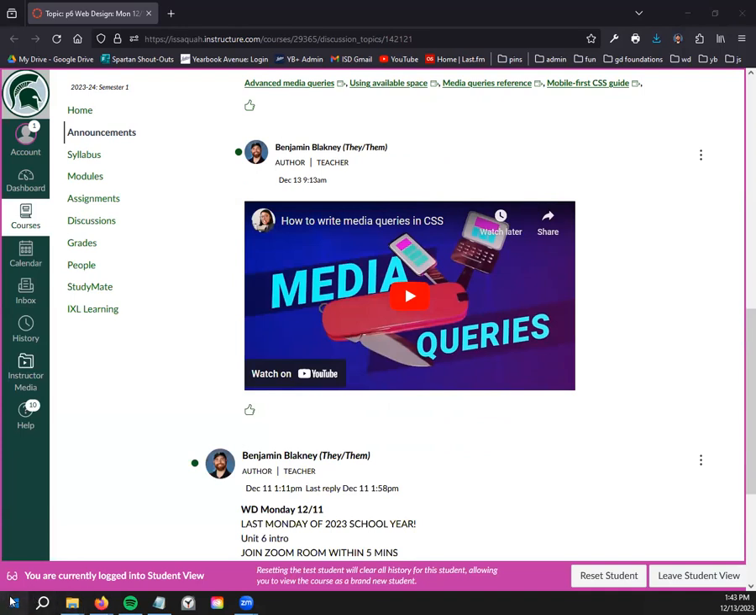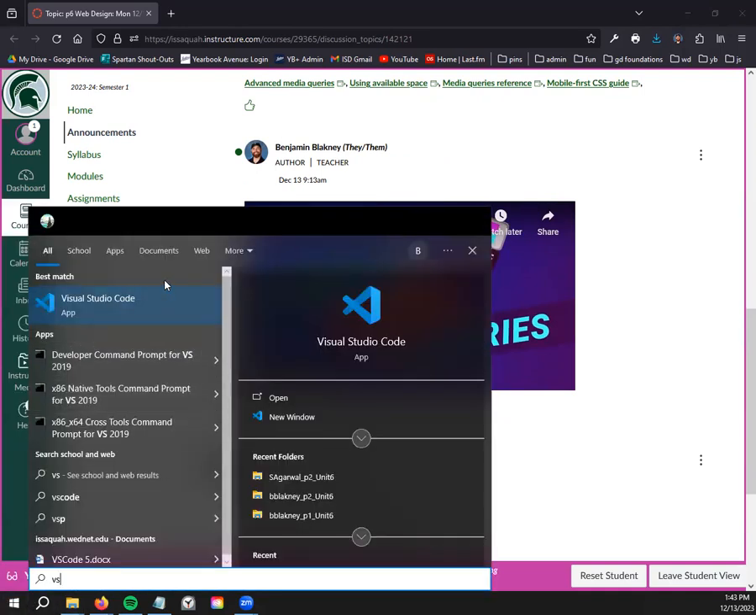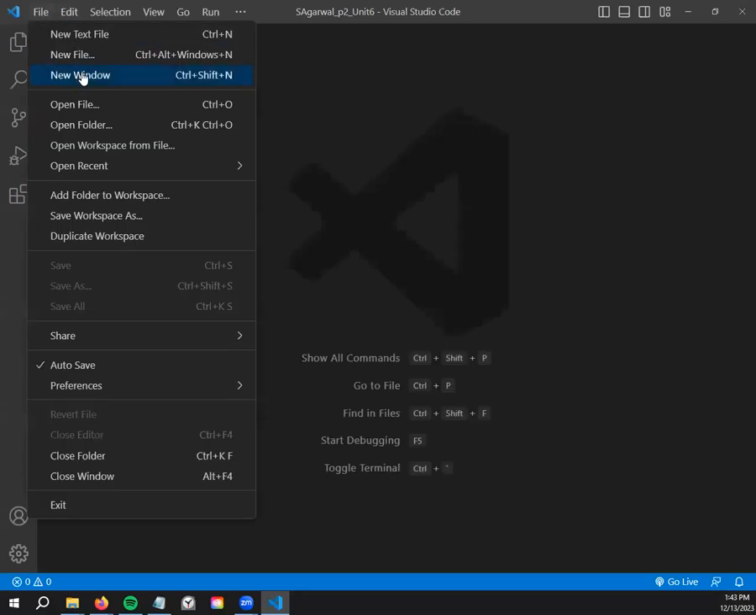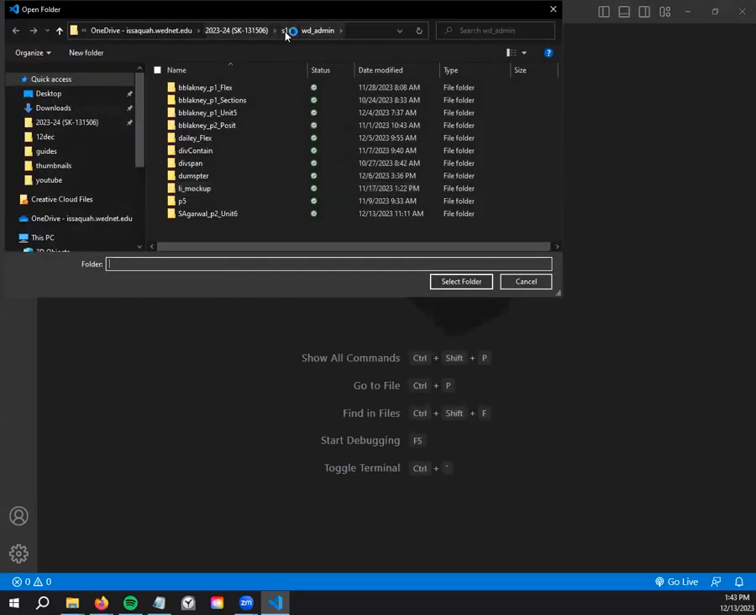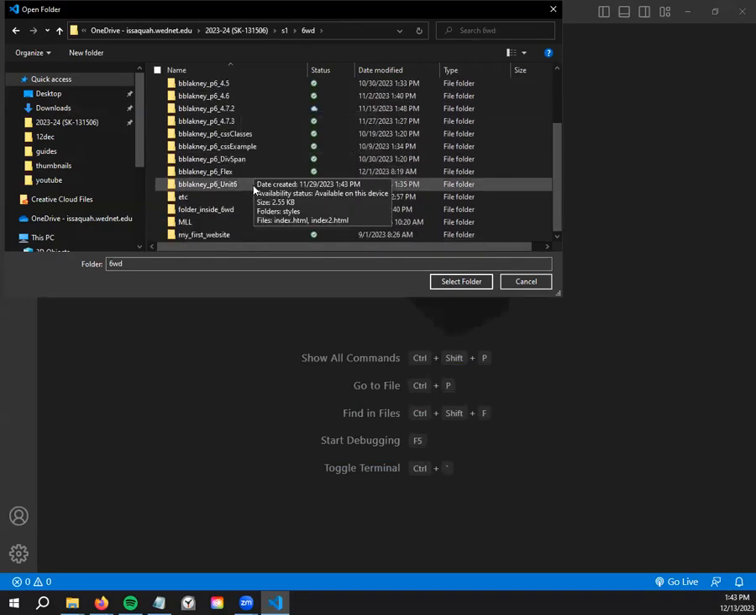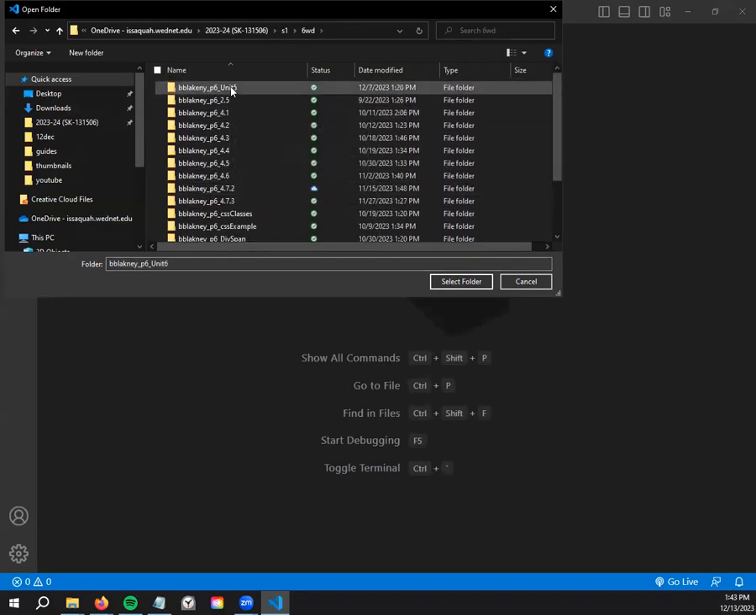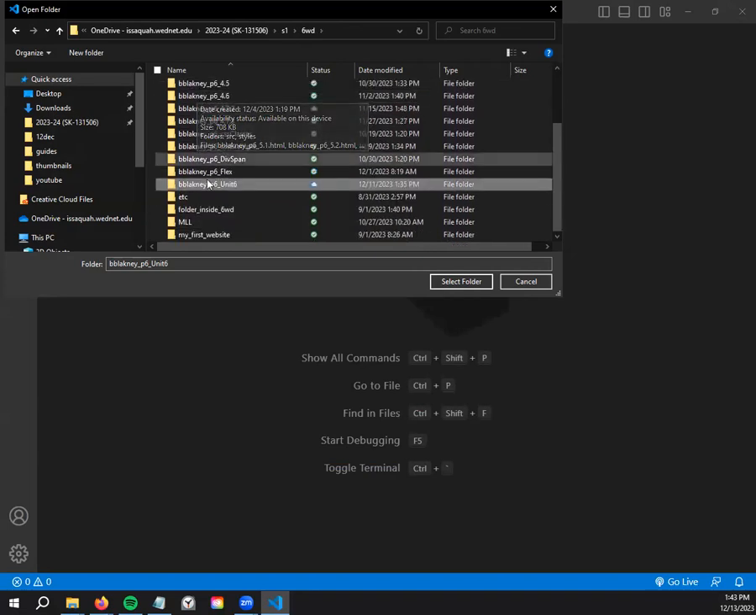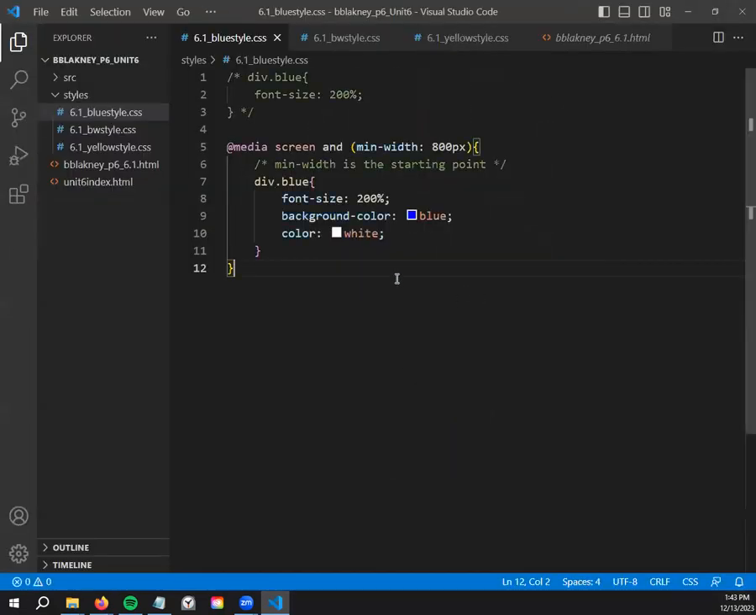So let me go back over here. You guys should have VS Code open at this point. I'm going to go File, Open Folder, and then open up my 6-period web design folder. Or sorry, my 6-period Unit 6 folder, which is right down here. It's weird that it's not. Oh, I spelled my own name wrong. That would be why. Okay, so I'm going to select this folder.